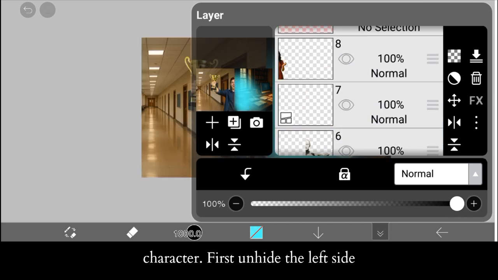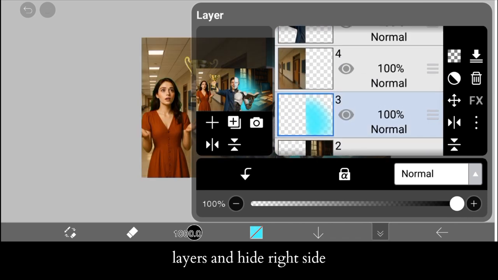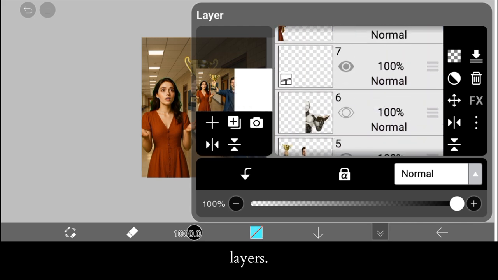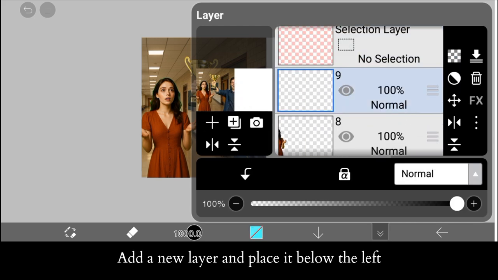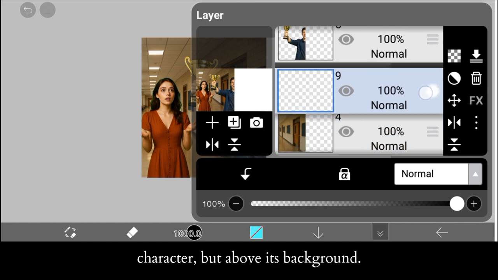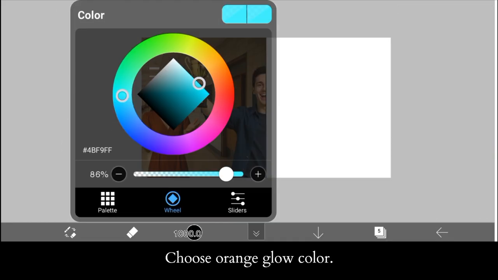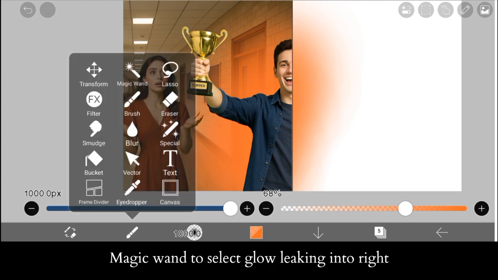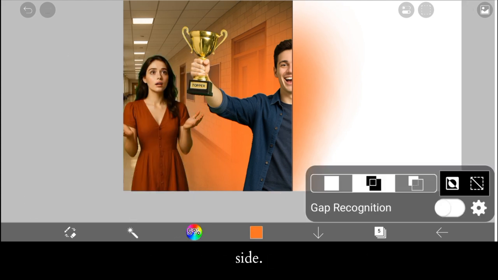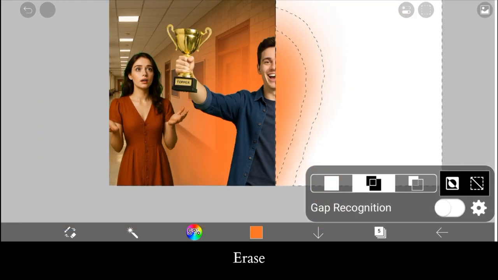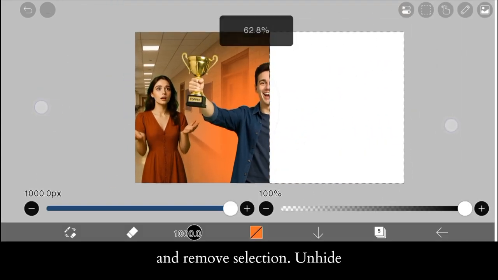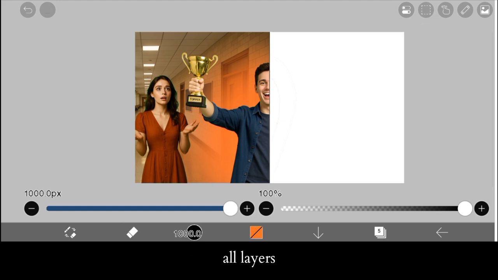Now add glow effect for left side character. First unhide the left side layers and hide right side layers. Add a new layer and place it below the left character but above its background. Choose orange glow color. Use airbrush like before and paint it behind the character. Use Magic Wand to select glow leaking into right side. Erase it and remove selection. Unhide all layers again.